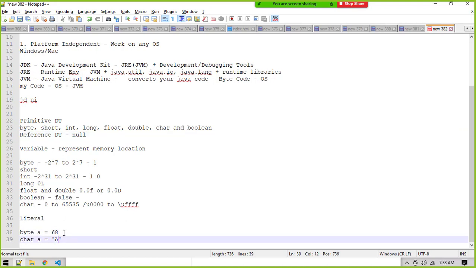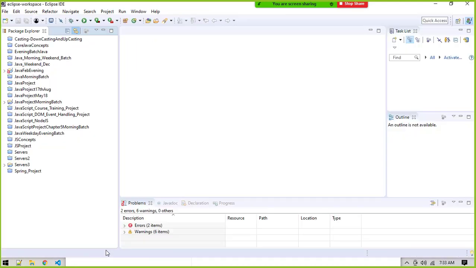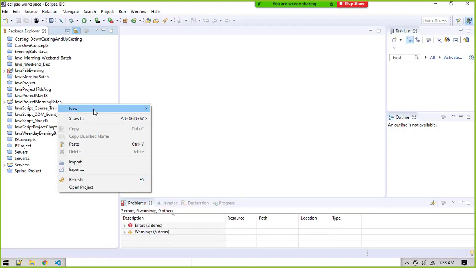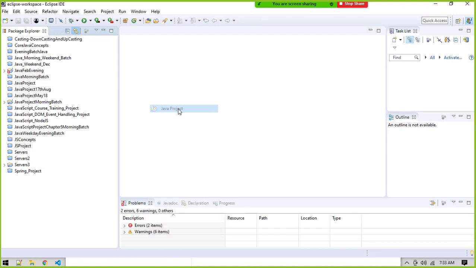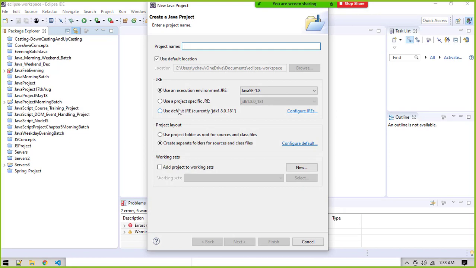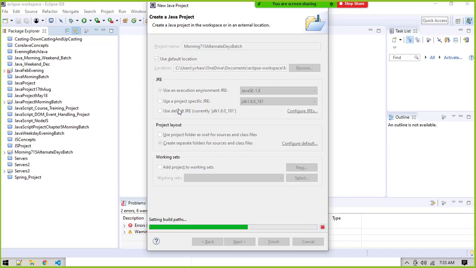Thereafter comes, let's create a Java project. So this is a Java project. I am naming this project as morning. The moment I say this, JDK is selected, src package structure is selected, it will give me the project over here.